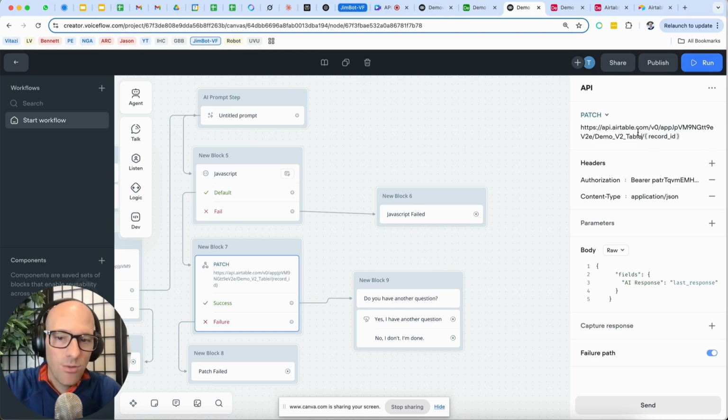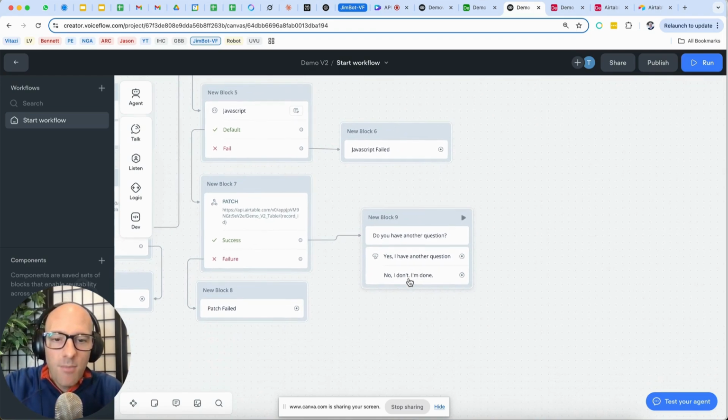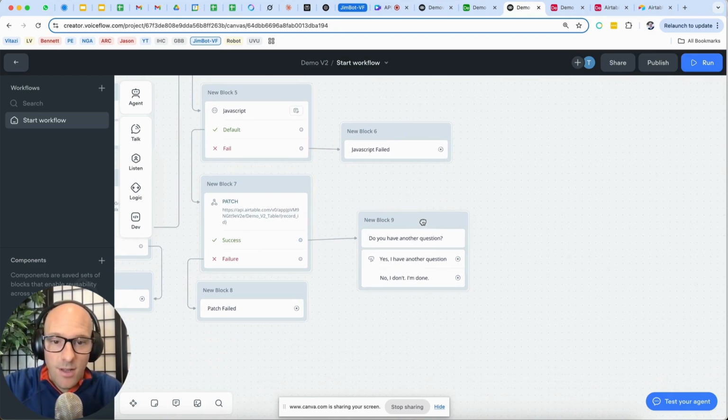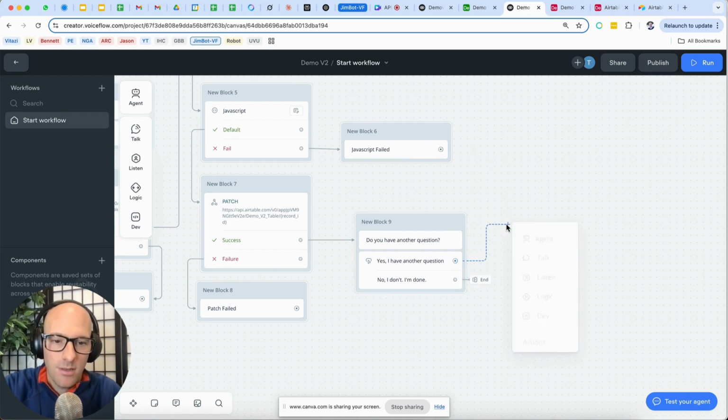So I'm looking through everything. I've got my 2 headers. I've got the raw, no parameters needed, no capture response. I've got my failure path. Everything's looking good. So now I'm going to just clean this up a little bit. I'm going to ask it if it does succeed, do you have another question? I've got my buttons there. And if the user doesn't have another question, then we're just going to use something called an action, and it is the end, bye-bye.